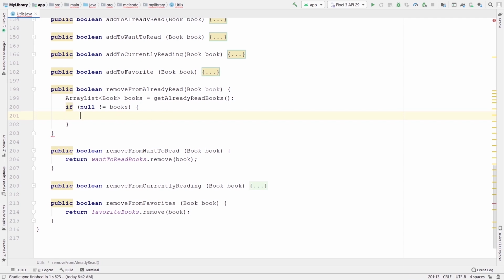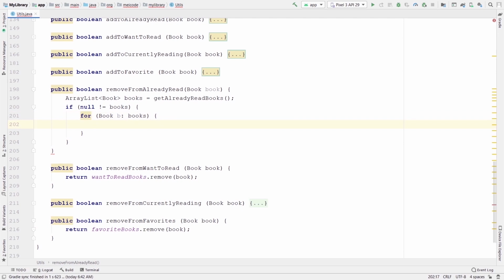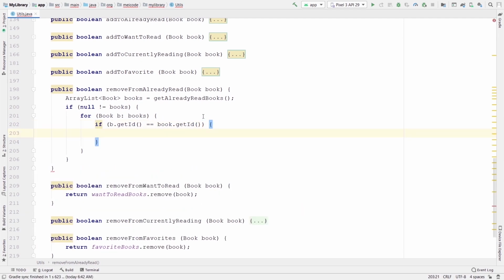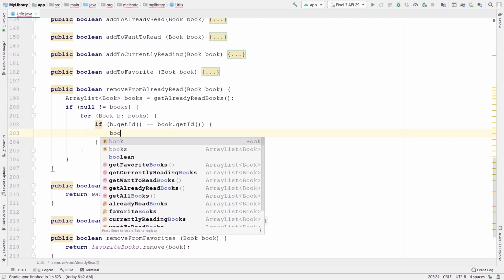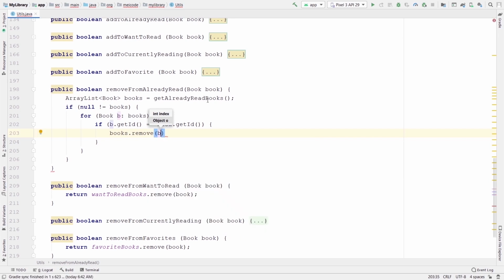Instead, I'm going to create a for each loop. Let's say for Book, let's name it b, inside our books array list. After that, inside the for loop, let's say if b.getId is equal to this incoming book's ID, book.getId. If that's the case, then we are going to remove this book. So this way, we are not checking the reference of these two objects. Instead, we are checking their equality by their ID. So if that's the case, we are going to say books.remove, let's say b. It's very important to pass b in here and not this incoming book. Or if you want to have the Boolean, you can say if books.remove, let's pass b once again.